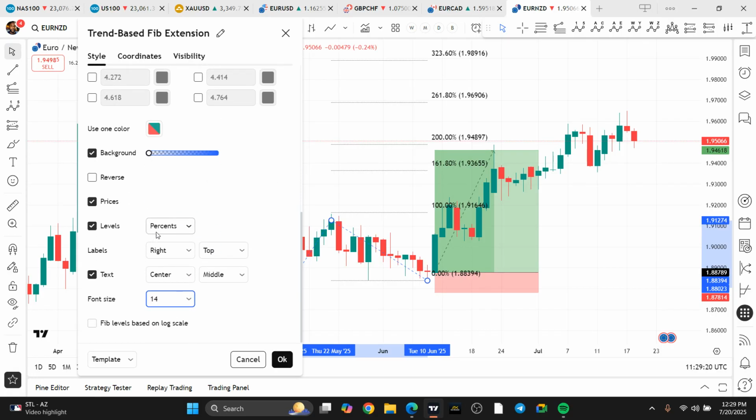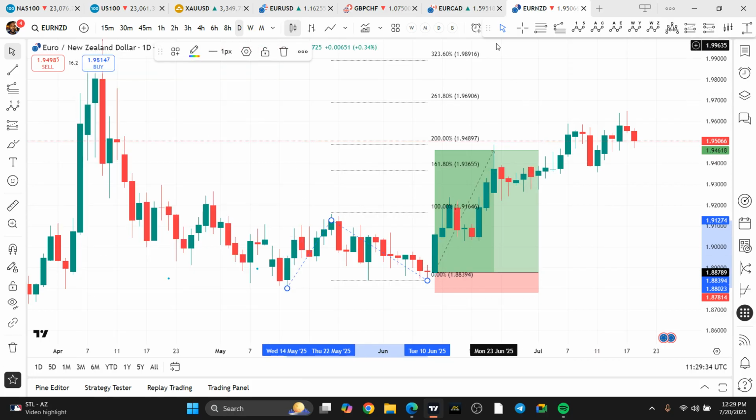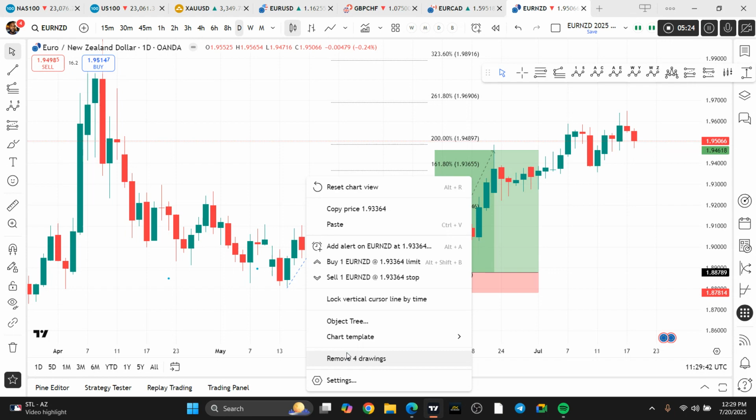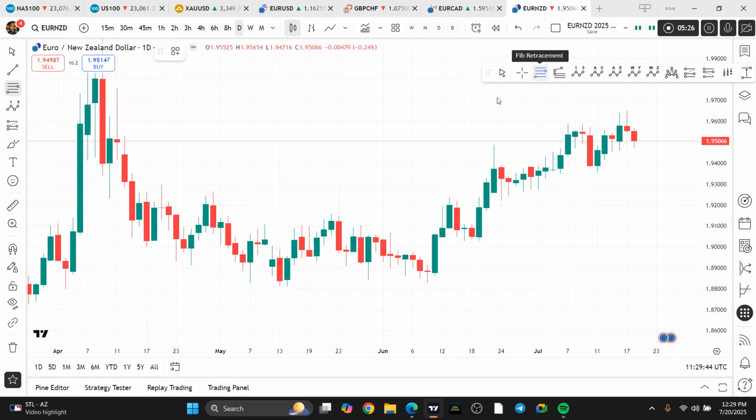I want to change the levels from percentage to value. You can see that's changed to value. If I want to change it back to percentage, you can see that's changed back to percentage. That's what I do with the tools. Now the fib extension, excuse me, that's fib extension. Let me go to fib retracement. This is fib retracement also.